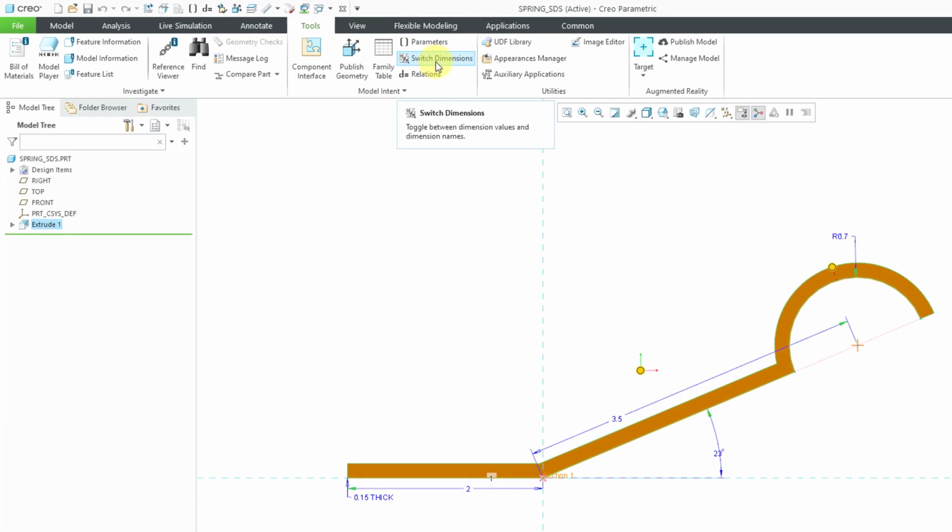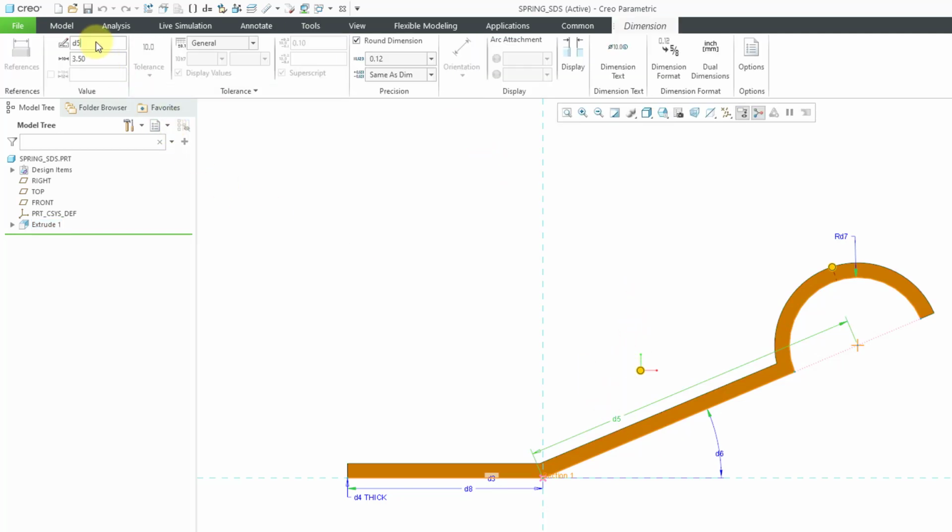Here we have Switch Dimensions, and I can see that the dimensions have not been renamed. So I'm going to take the D5 dimension, then left-click on it. Here's where you can change the name of the dimension from the Dimension tab. I'm going to call that the Length, and then hit the Enter key, and it updates in the graphics area.